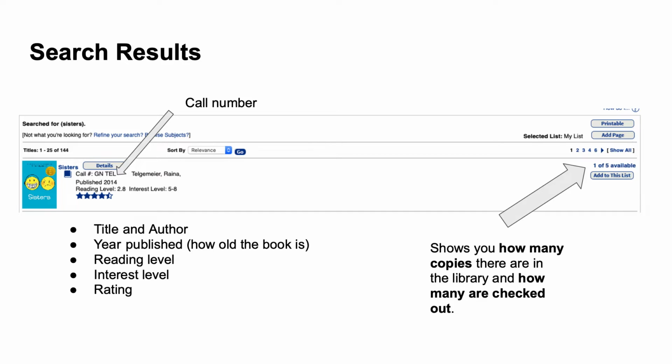So after that, we look at the search results, and I point out to them that call number. This is where I do teach students about what these call numbers are, where they're found on the books, so that once I explain in Follett, they have an understanding of what that means. When they get their search result here, they're going to notice the title and author, it gives you the year published, the reading level, interest level, as well as the rating for some of the books. What I also point out, really important, is it shows you how many copies there are in the library and then how many are checked out. I do wish that this was a feature that was a lot bigger because students do tend to miss it. But once you show them, they're pretty good at finding it.